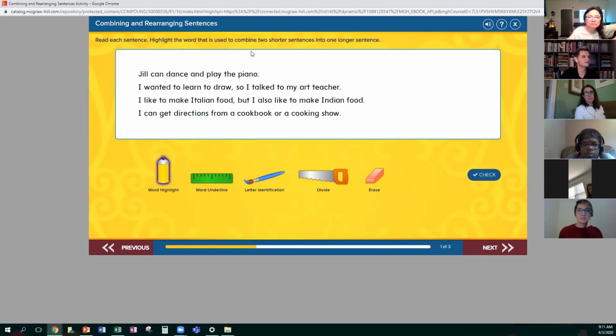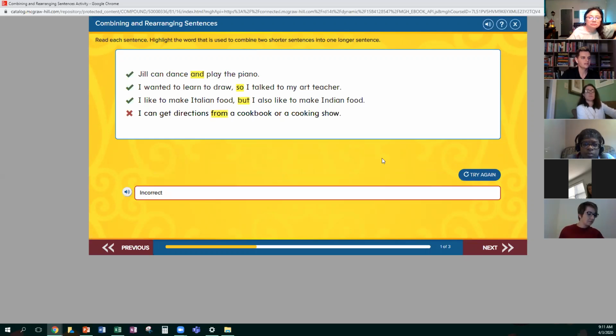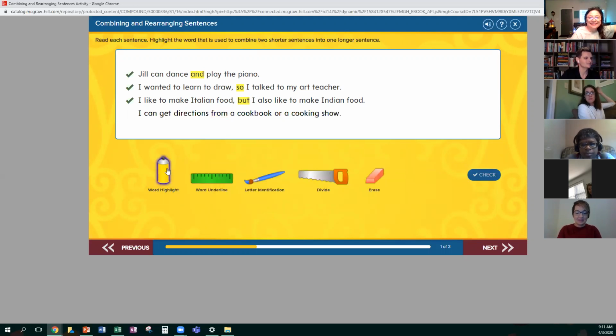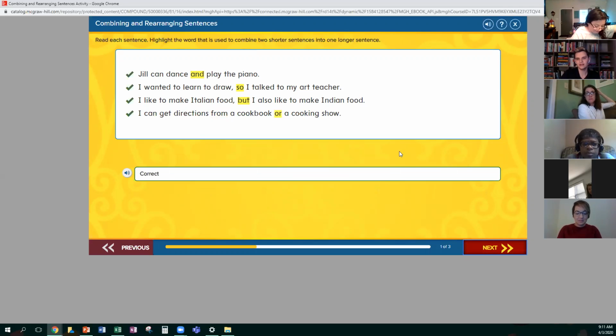Highlight the word that is used to combine two shorter sentences into one longer sentence. So they're looking for conjunctions. So and, so, but, from. Oh, and let me check that one. Oh, and I got it wrong. That's embarrassing. Oh, I didn't read the whole thing. I can get directions from a cookbook or a cooking show. Got it. So then it'll tell them, there you go. Then it'll tell them they got it right.